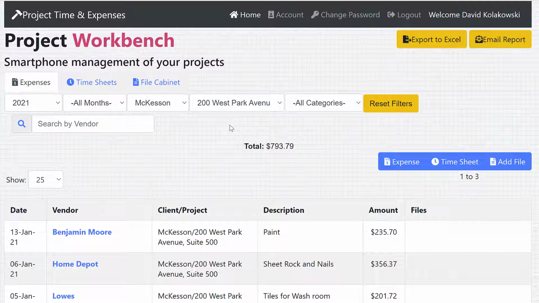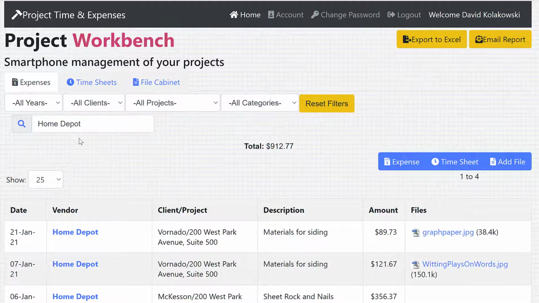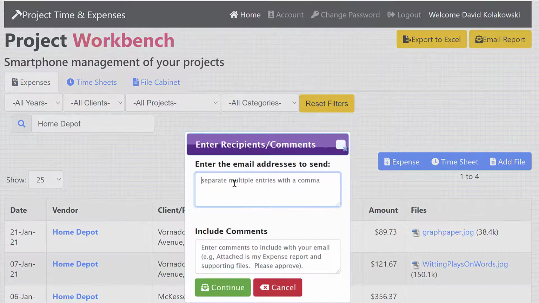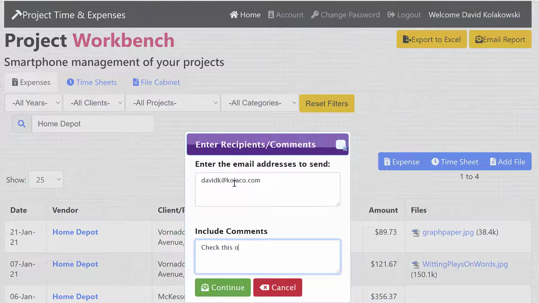You can also search across all your projects by vendor to get a snapshot of the expenses by vendor. Let's say Home Depot, for example. Any representation of your expenses in the view can be exported to an Excel spreadsheet or emailed to an email address that you enter. Click the Email Report button, enter an email address and some comments, and click Continue, and the system will automatically send that spreadsheet to the email address you entered.